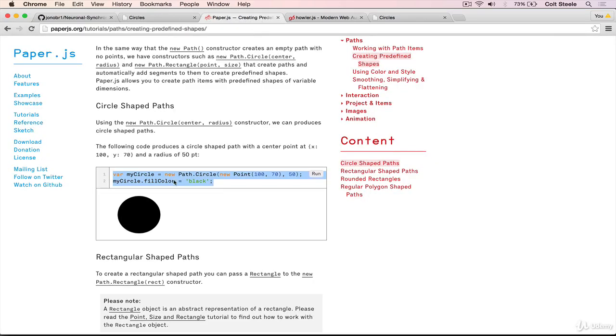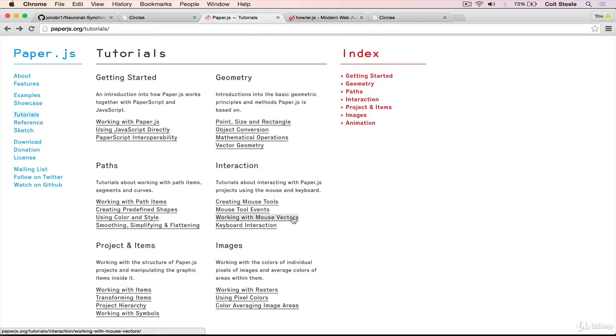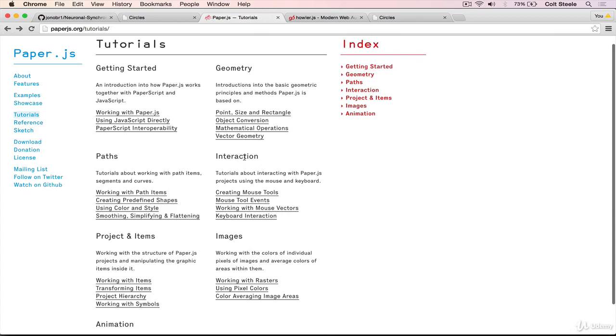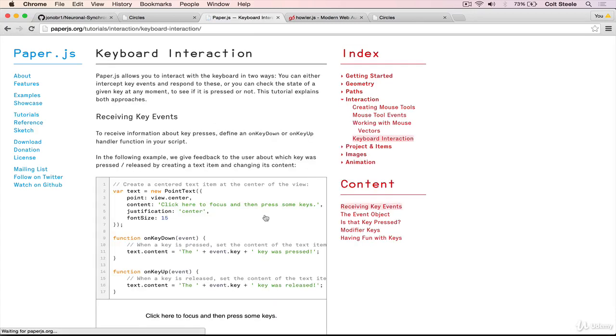And then we also need to figure out the animation of that circle. And lastly, we want to add that circle to a random coordinate. So to start, we'll just hit a key and add a circle to the middle of the screen. So let's go to the Paper.js docs and take a look at interaction and look at keyboard interaction.